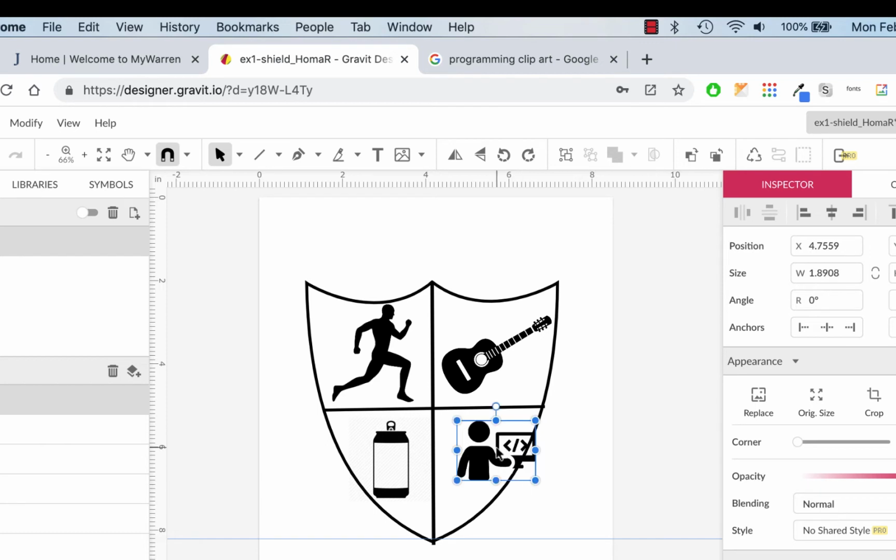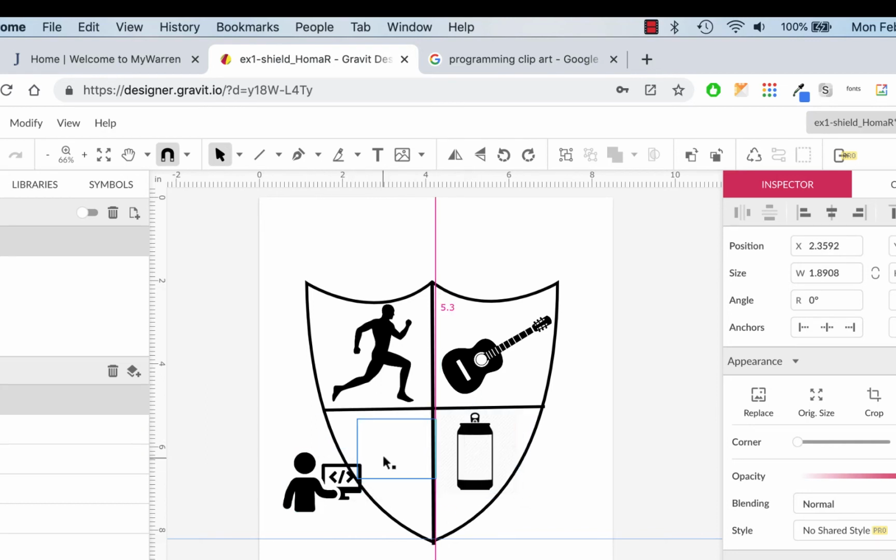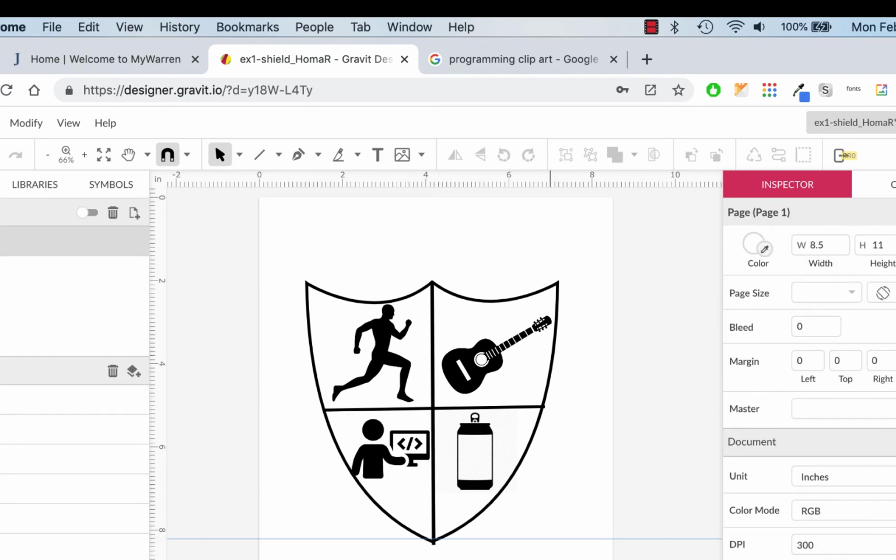So there's my programming, guitar. Maybe I'll move this over here, put the beer can here. So I have kind of the heavier things alternating a little bit. And that looks okay, I guess. And there's my coat of arms.